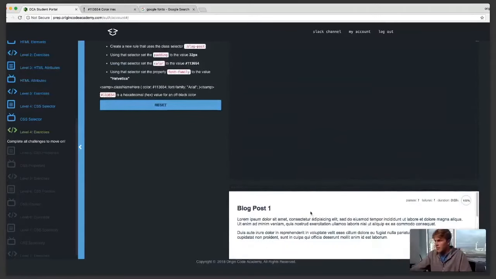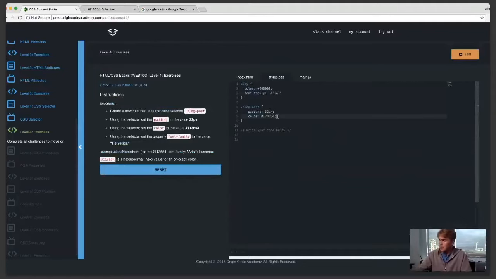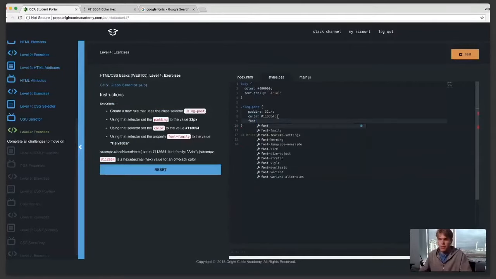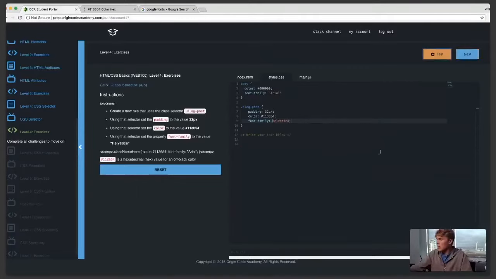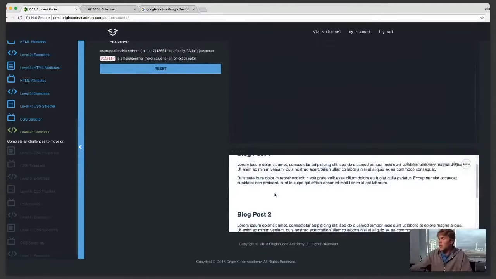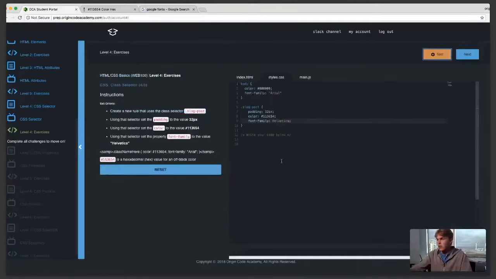And I'm not sure if the font is actually changing. Let's see. Font family. All right, so we got those ones passing.